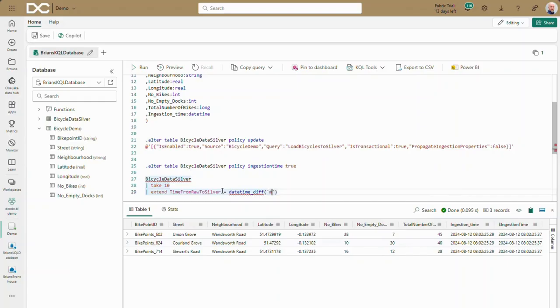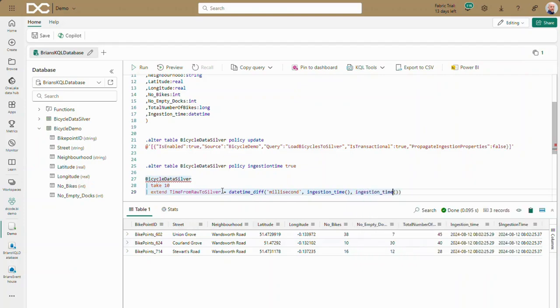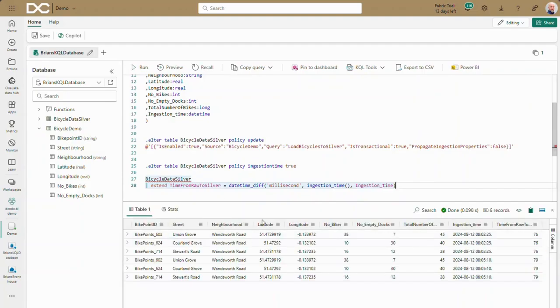It helped me there. Millisecond, 2 L's in millisecond, between the ingestion time and the ingestion time column, which is with a capital I. And let me remove that one. Execute. Now you can see that it only takes 76 or 79 milliseconds from the row entering the bicycle table till it is present in the bicycle data silver. This is quite fast.